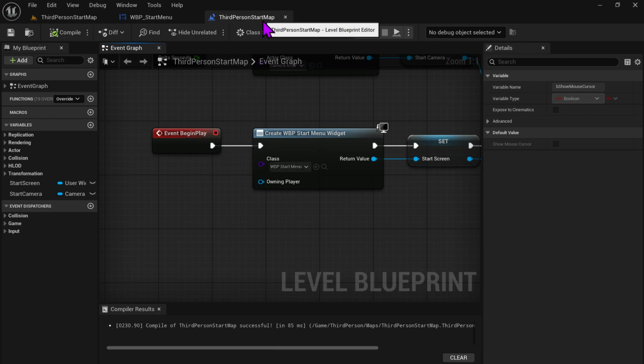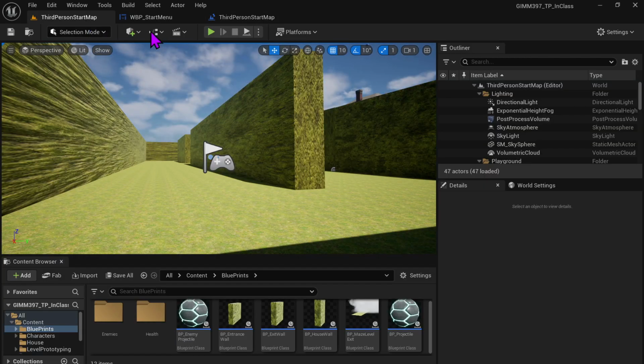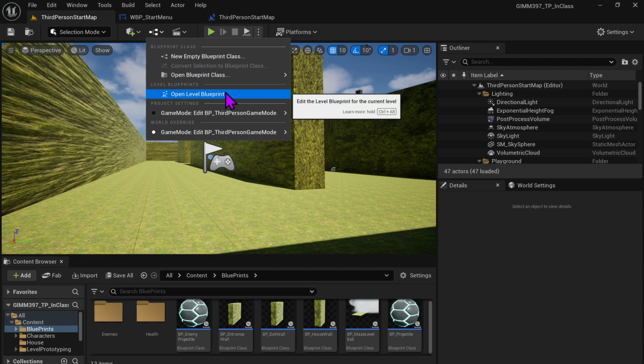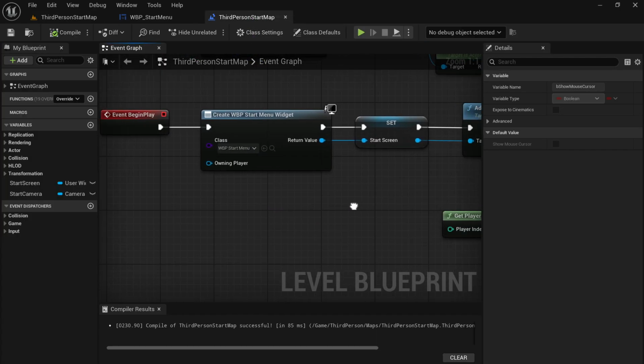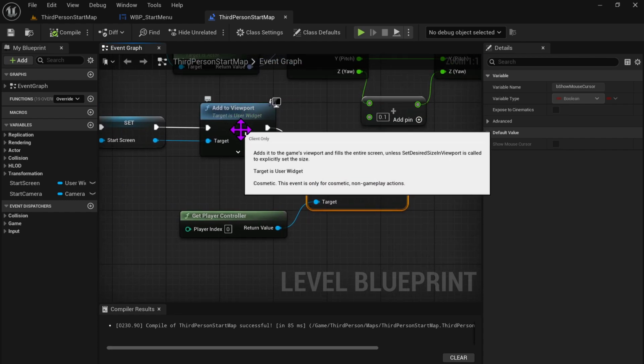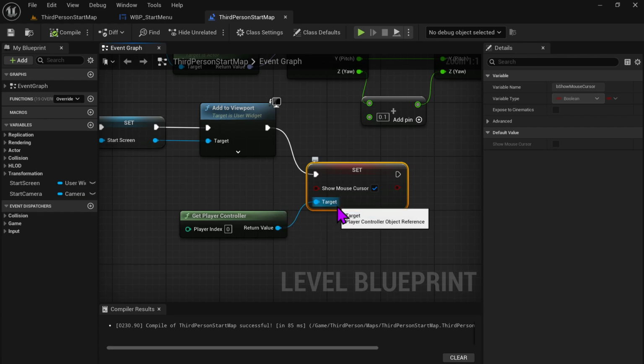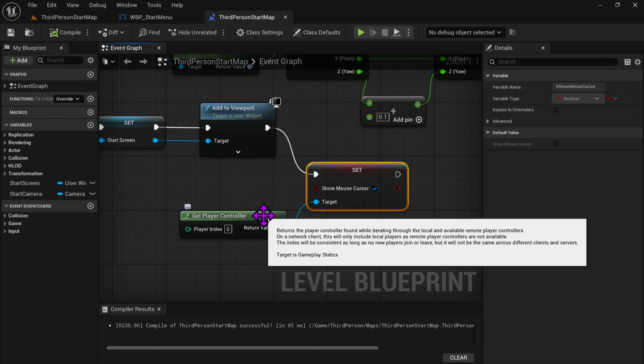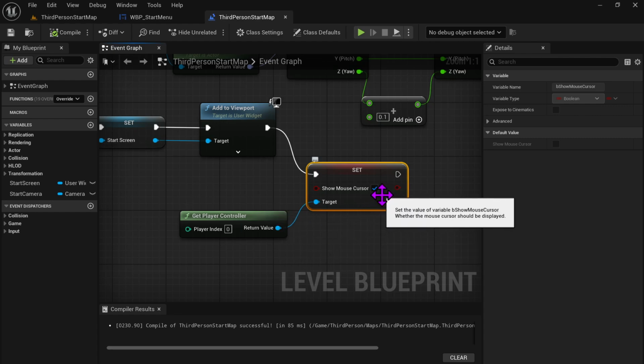So if you are on your third person start map and then you click here, then open up your level blueprint. Yep. And then just put that at the very end of event begin play. Attach it to the viewport. And then from target, draw off the get player controller. And you want to leave it unchecked or checked? And then you want to check this one. Okay, thank you. Yep.